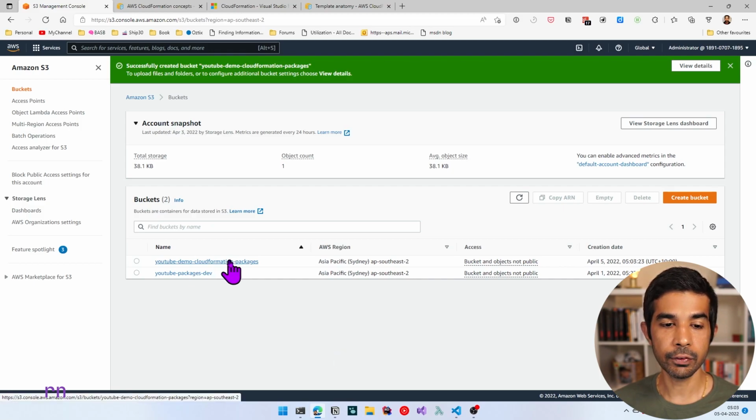We have the bucket successfully created, so all we need to do in our build step is to upload the Lambda.zip file into this particular bucket.